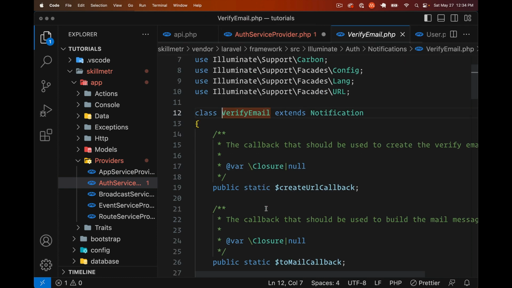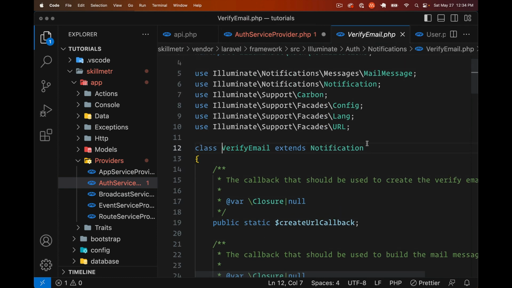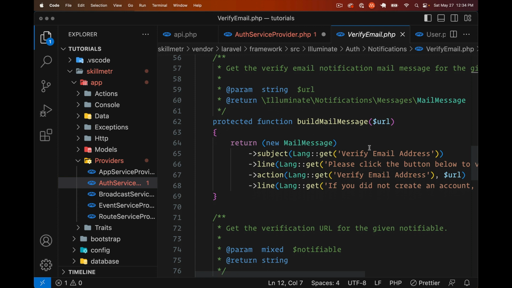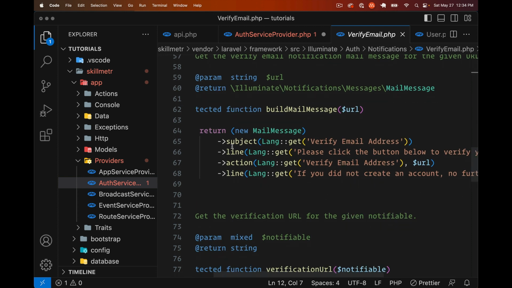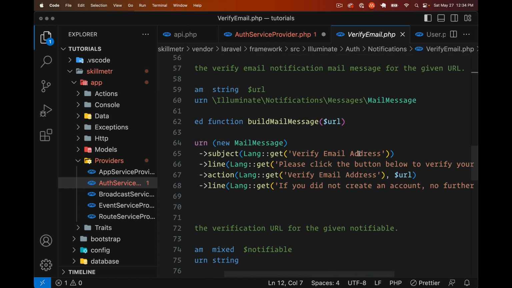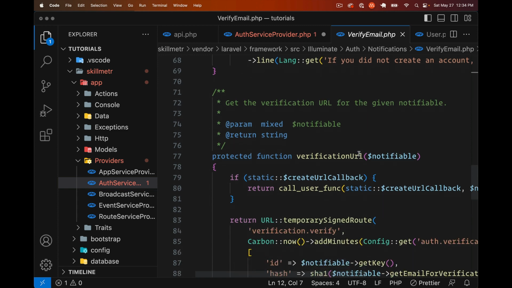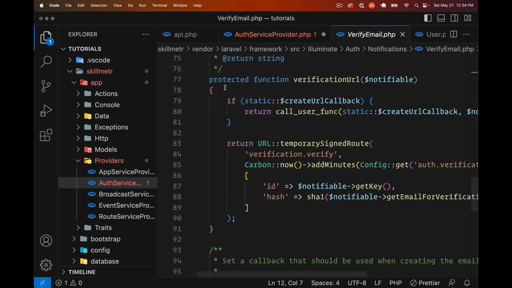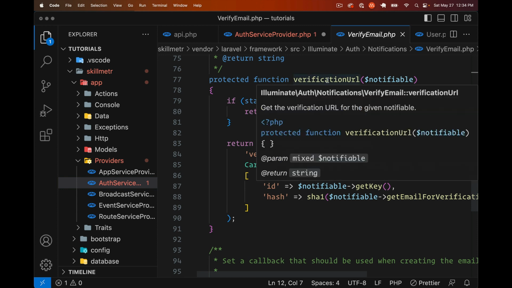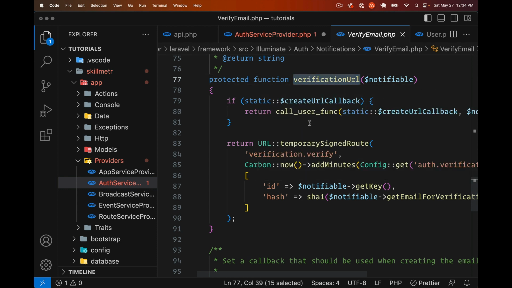Let's click on that. This is a basic notification class. Everything here will be left as is. You see that we do have the text here, verify email, the line, please click on the button below, which is exactly what we saw in the email that was sent to the user. And we have a method here that generates a verification URL.